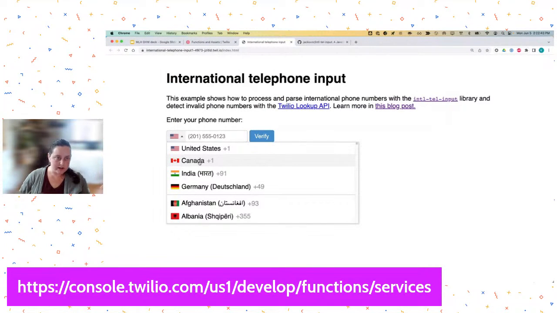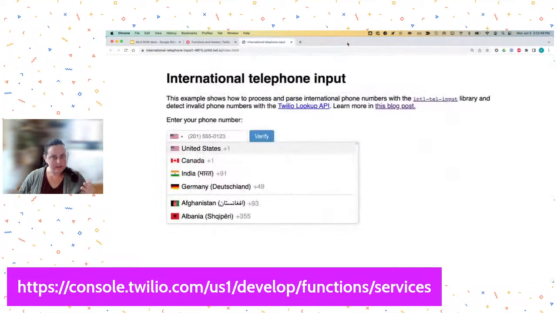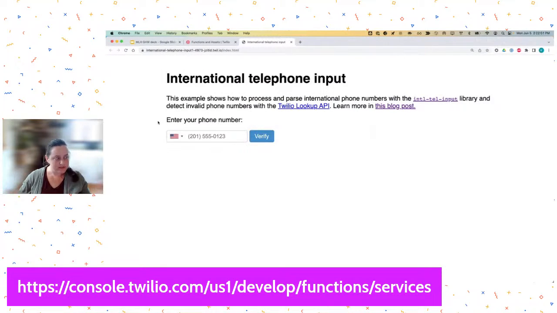Yay, so now we have Canada here. That's a feature of this international telephone input plugin that allows you to build this nice drop down, because it turns out some of these things are not exactly things that you want to be building from scratch, nor do I recommend that. Cool.